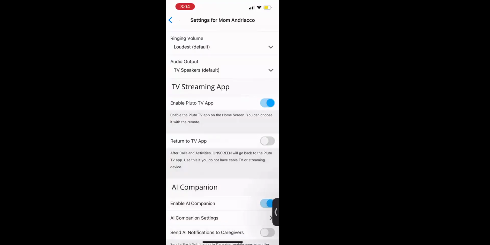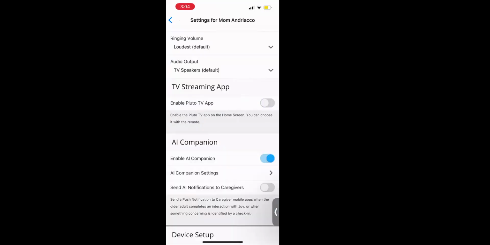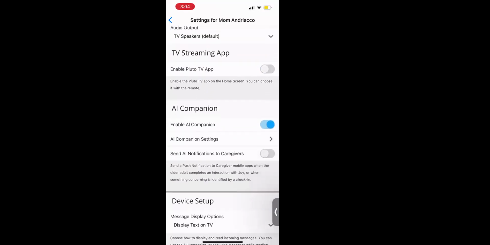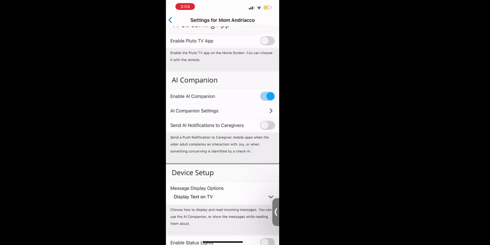But as I was saying, those 250 channels are for if your loved one doesn't want to use their cable provider. If your loved one has a cable box currently plugged into the device and they choose to watch that cable box, that's when you would want to disable the Pluto TV app. That way it switches back to their cable TV rather than the Pluto TV app. Again, we will go through our AI companion settings at a later webinar.